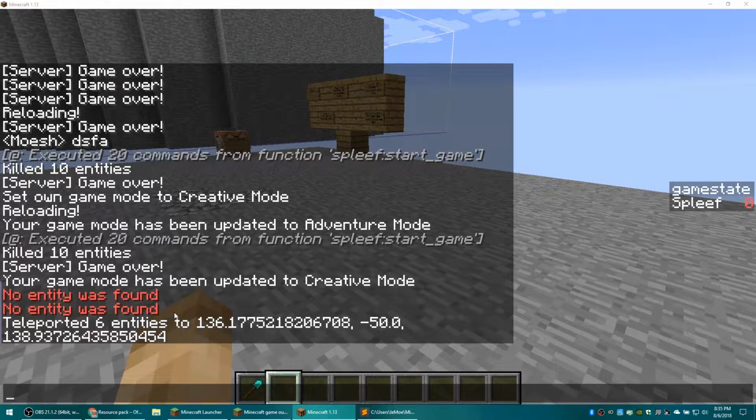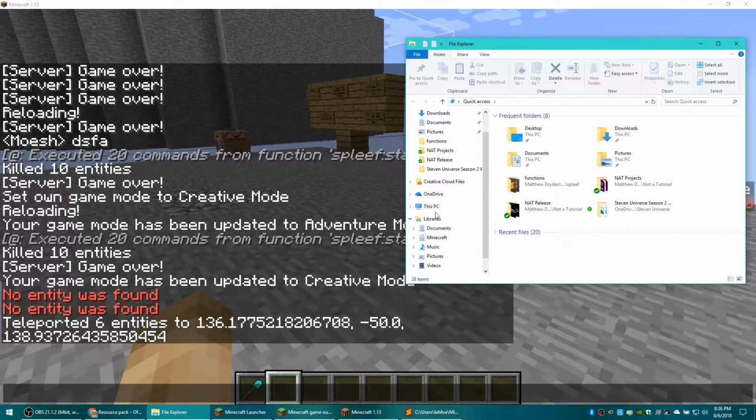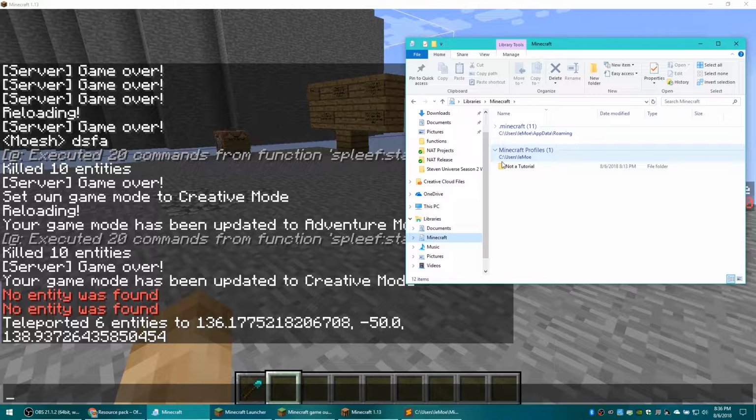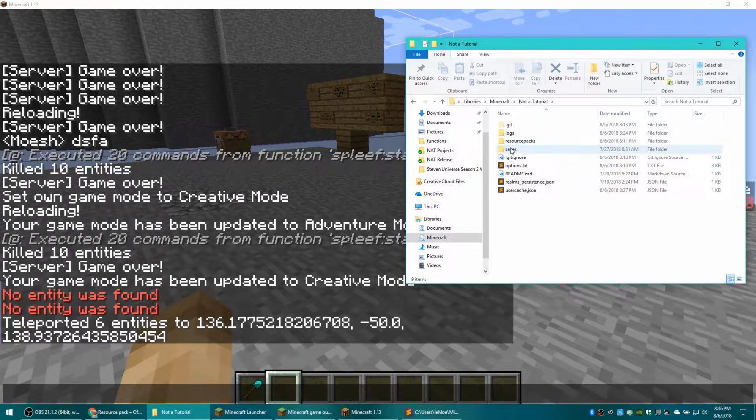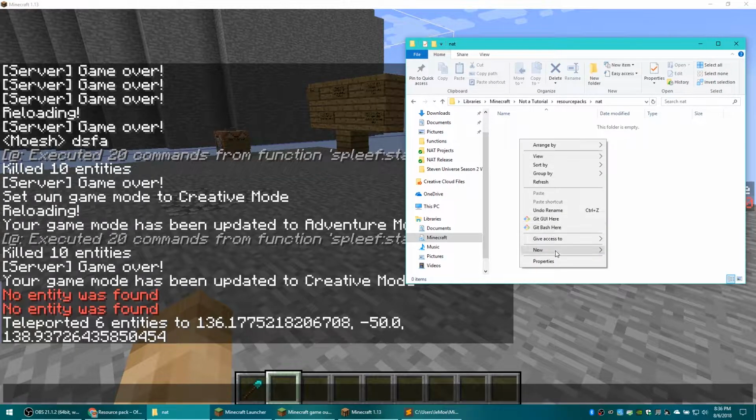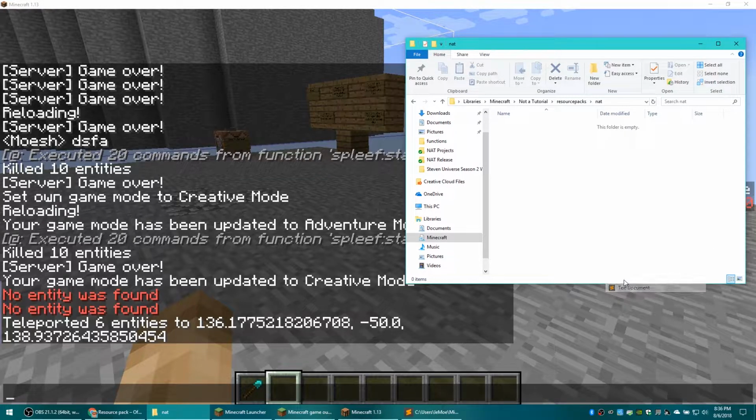Let's get into our folder. Go to Minecraft. We're gonna minimize this one. Open up tutorial. Open up resource packs. We're gonna make a new resource pack called Nat. Now we're gonna make a new file in here. We're gonna call it pack.mcmeta.